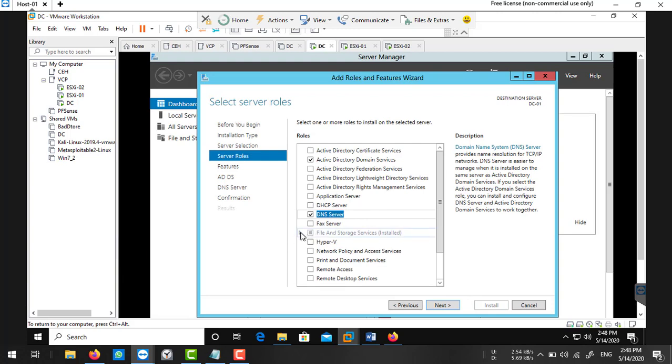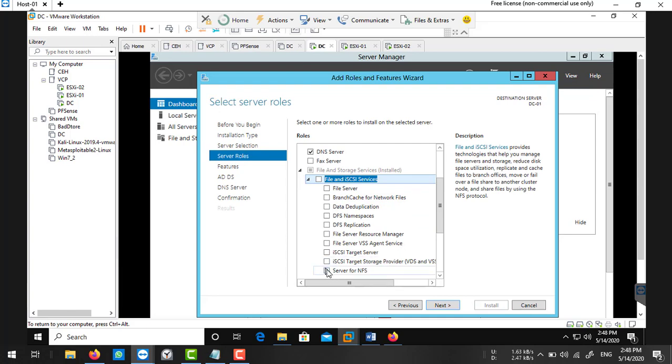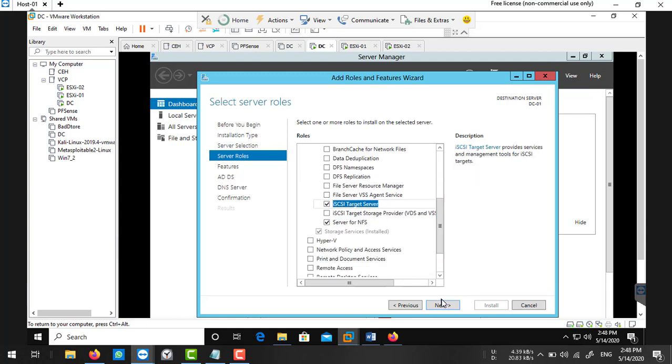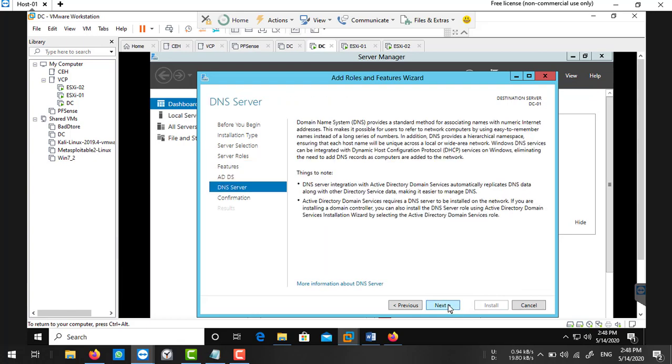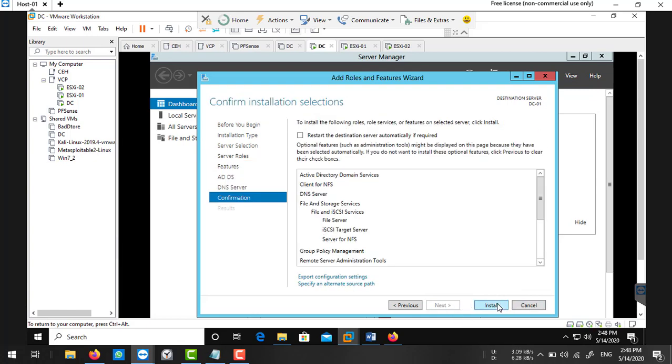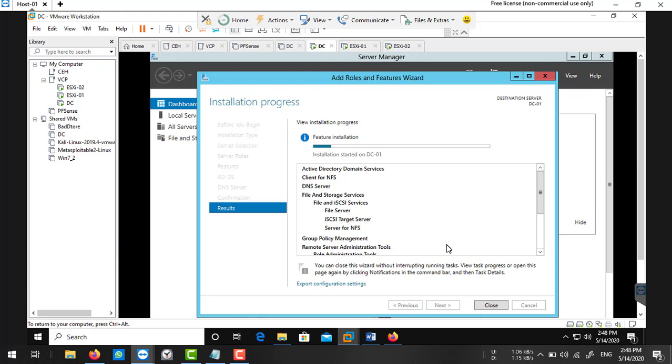Okay, and the file I want to assign some other services like server for NFS, add feature, ESXi target server. Next, and here I am selecting the client for NFS. Next, and install. So it will take few minutes to complete this installation, so it's depend on your system performance.